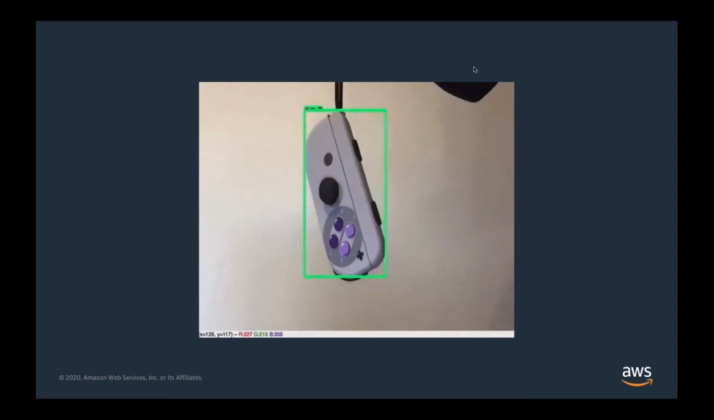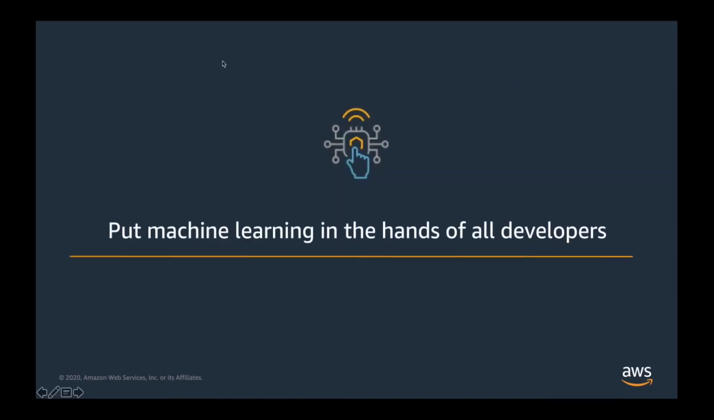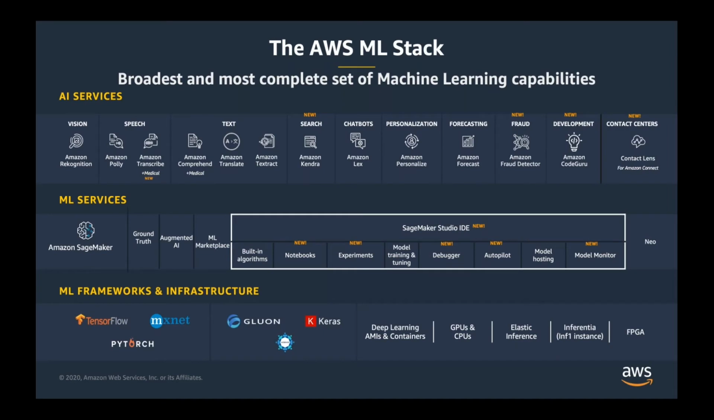Okay, so let's get started. The goal we have here at AWS is to put machine learning in the hands of all developers. It doesn't matter if you're an advanced machine learning practitioner, data scientist, or an application developer. We want to make sure that regardless of the type of expertise you have, there are tools you can use to integrate machine learning into your applications. And we spoke a little bit about this in a previous presentation, but I want to expand more on this in this presentation. So the way we look at machine learning here at AWS, again, is in this stack.